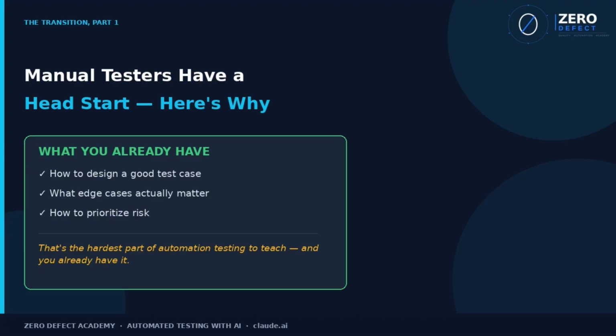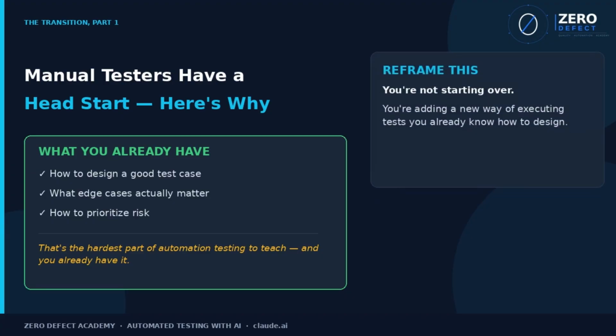What you're adding isn't testing skill, it's a new way of executing tests you already know how to design. Say that to yourself when this feels intimidating. You are not starting over, you're adding a skill on top of one you already have.